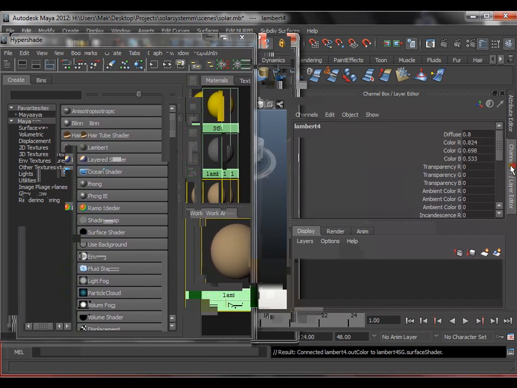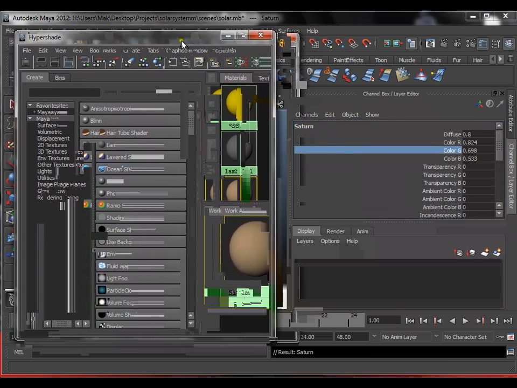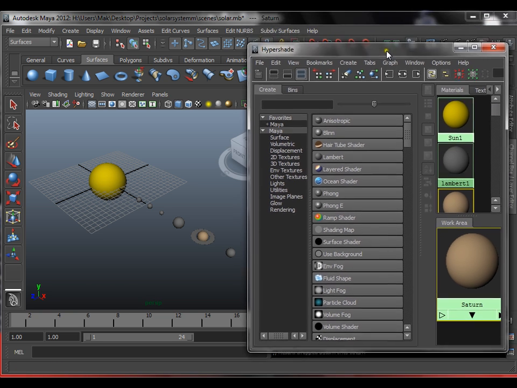I have to name it also. So click on it here, name it as Saturn. Okay, and now select it, press the middle mouse button on the Lambert node which is Saturn, and leave your mouse button on the Saturn planet. Now you can see that it has already been colored with a light brown color, and the same way I'm gonna color its ring as well.